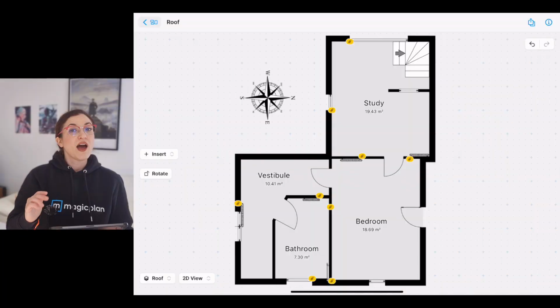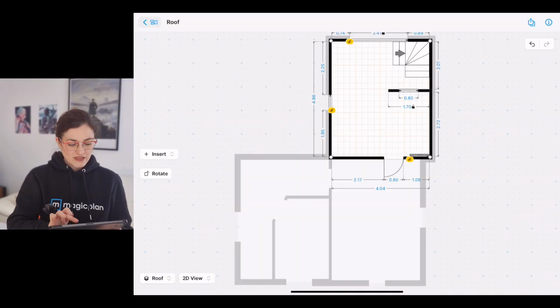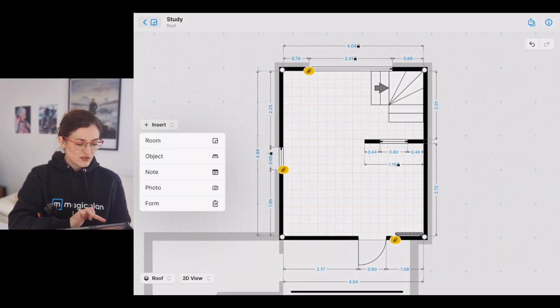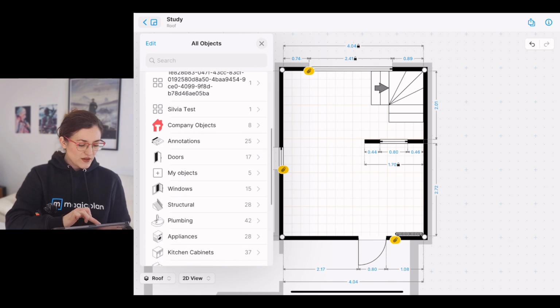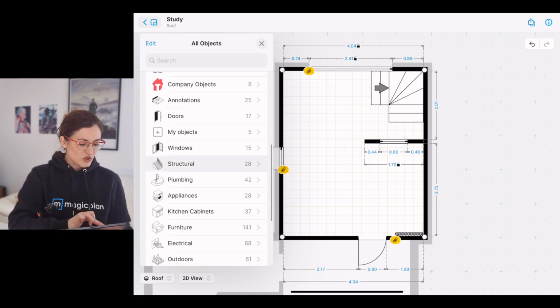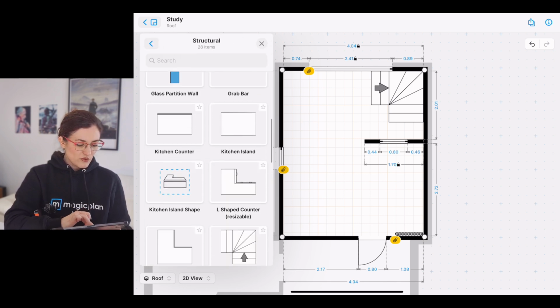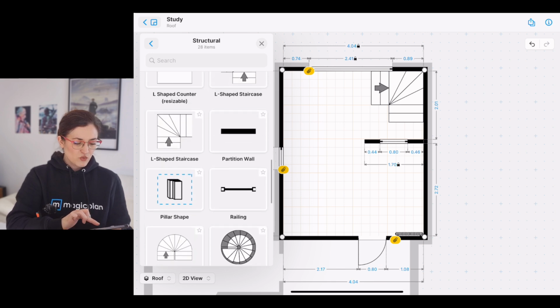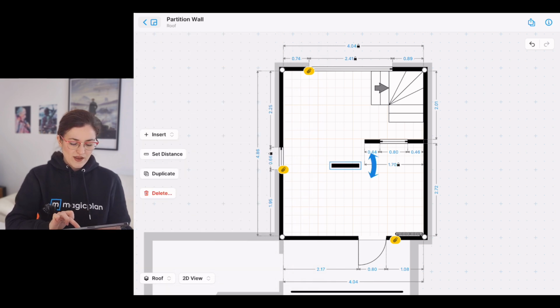But now I would like to show you also the second option that we have to add a wall, which is the partition wall. How does it work? We select the room, we tap on Insert Object, we go down to the category called Structural, and we look for the partition wall. There it is. I can add it.